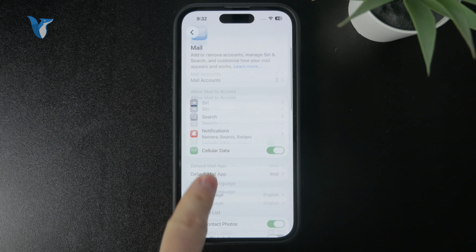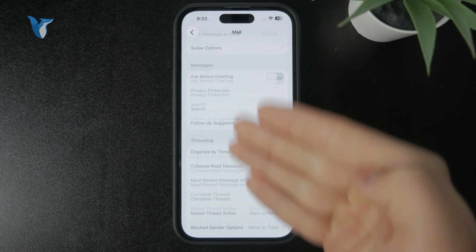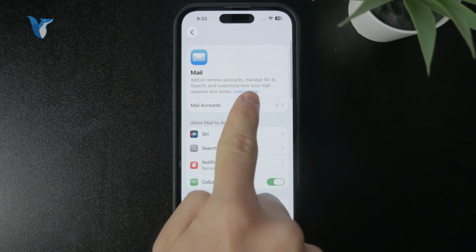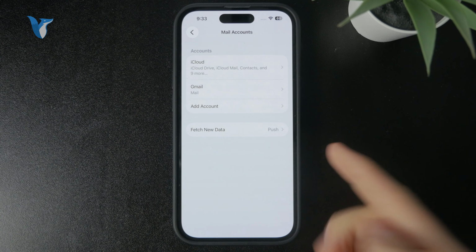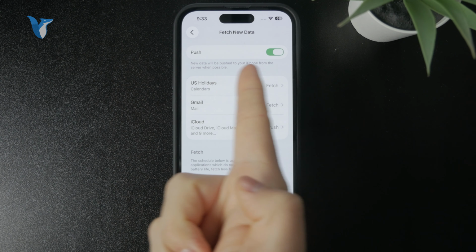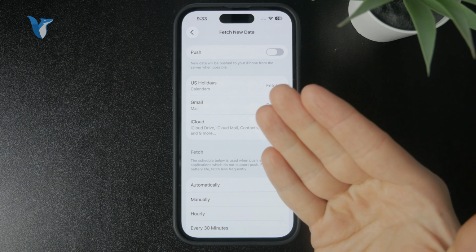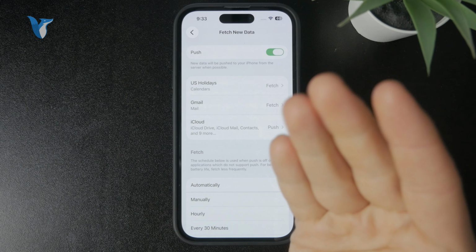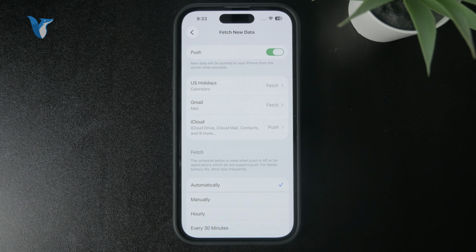There are more things you can change in here, but I also want you to click on Mail Accounts and let's see the Fetch New Data option. When you click there, you want to make sure that Push is enabled, meaning that new data will be pushed to your iPhone from the server when possible. As you can tell, when you turn it off, your emails will not be updated as often. And obviously, we don't want that. We want to make sure that we receive our emails and get them as soon as possible.